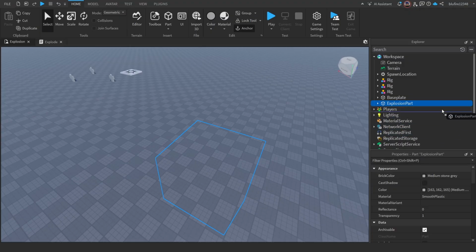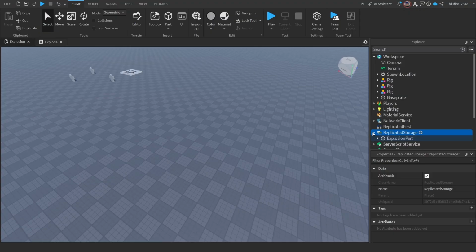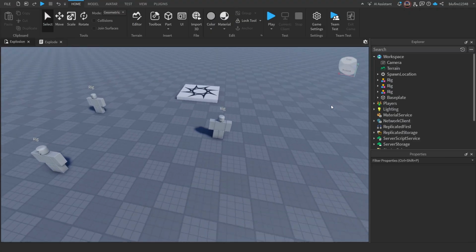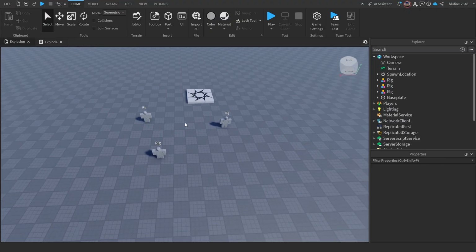Next thing, you're going to want to put this explosion part inside of replicated storage. That is going to be where we are going to call it from. I have some rigs out here just so later I can show you how the explosion interacts with rigs, since I did finish both the knockback and the splash damage.